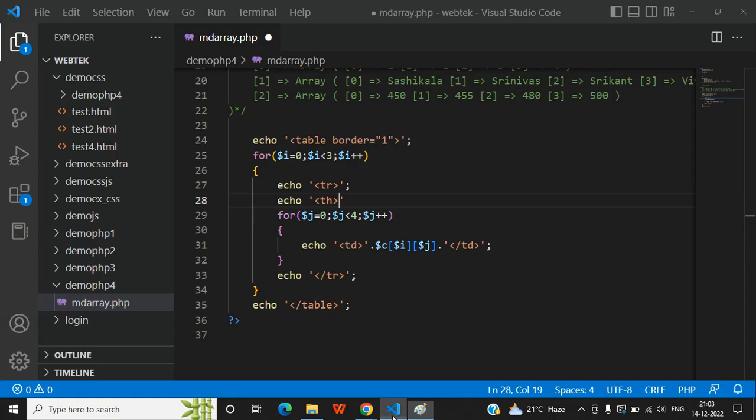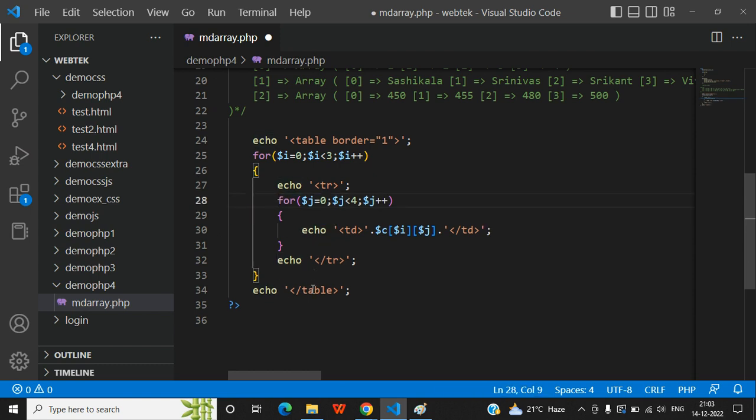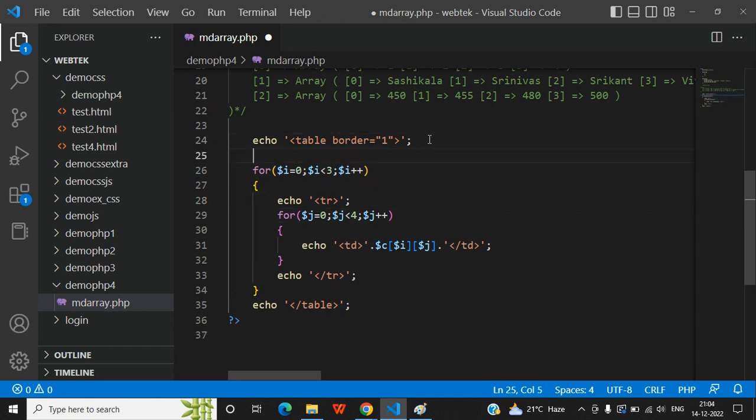Yes, it should be before the for loop. Exactly, now you are right. See here, when your brain is trying to write the code, then you are getting the right thing. So always try to write the code in the editor. Echo tr. Now you are right. Here, next echo td or th. I am just completing the code like that.